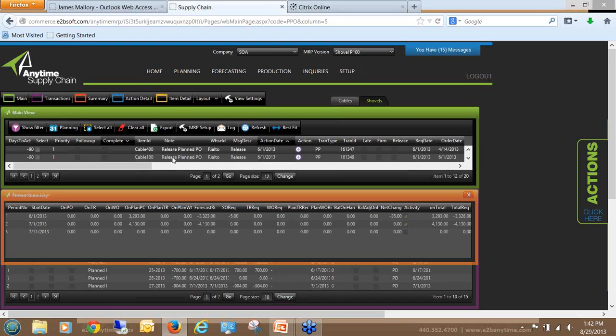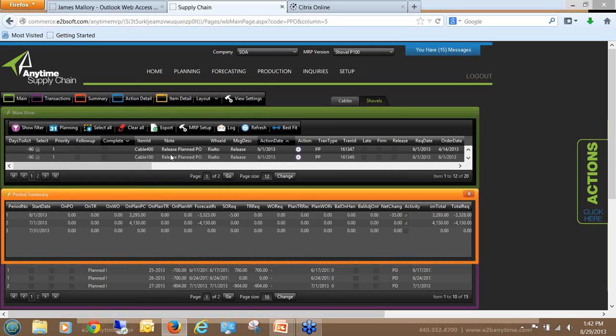And when I click on these, I've got a Cable 400 item. It's a planned purchase order from Rialto. There's my action date. I can then see below here a period summary for that particular order. So I can see by my different planning periods, whether it's daily, weekly, monthly, quarterly, annually, whatever, what's a period summary.